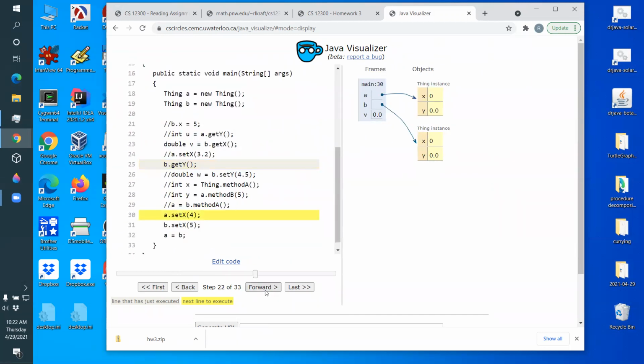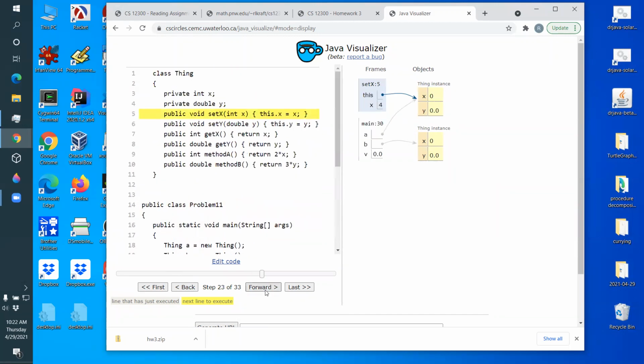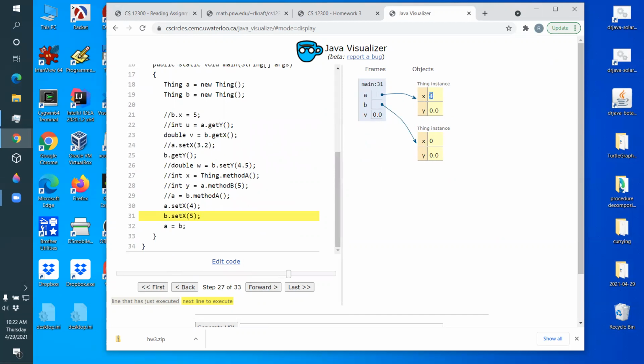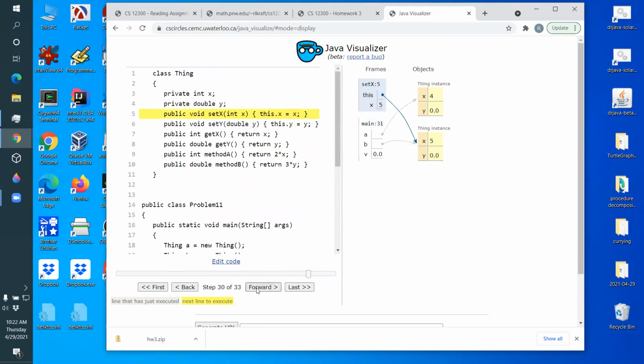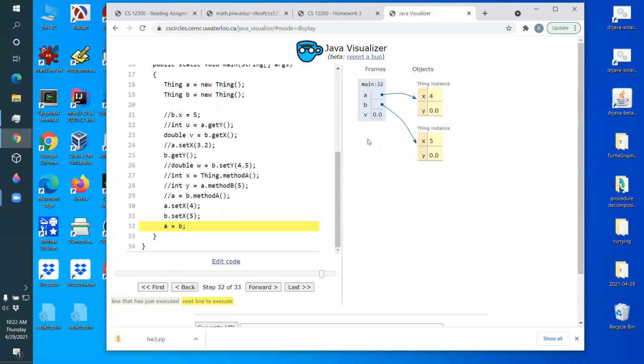Okay, put 4 in X and A. Okay, see now A's got 4 in it. The A thing has got 4 in it. The B thing has 5 in it, so I can tell which one is which. Now I'm going to copy the arrow from B into A. That's going to give me 2 arrows to the 5.